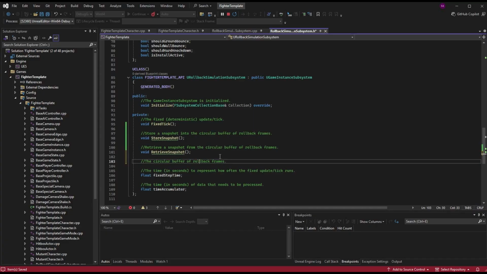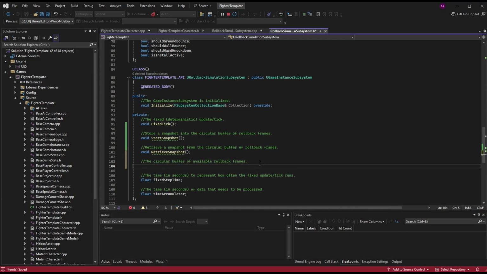And maybe I'll say available rollback frames here, because this is not going to store all of our rollback frames, just the frames that we've allowed it to, right? These certain number of frames that have just passed that are still relevant. And this can be a T array or a fixed size array, or it can be a circular buffer.